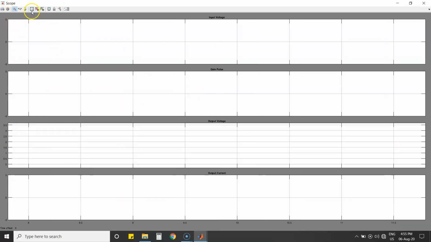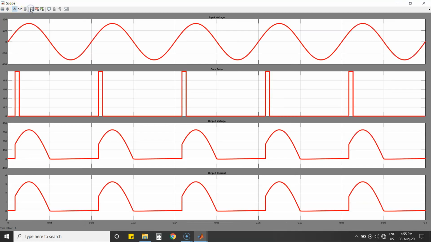This is a scope. Like a DSO, we have an auto scale option, and zoom in vertical and zoom in horizontal. You can zoom in any area. So first click the auto scale. This is our output. This is our input sine waveform. Here you can see the peak amplitude is nearly 325. And this is our pulse, which has an amplitude of 1. We fired at the angle of 30 degrees.